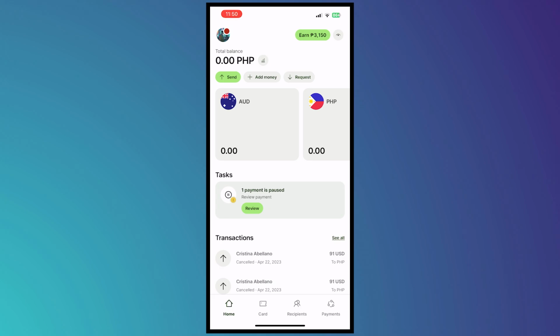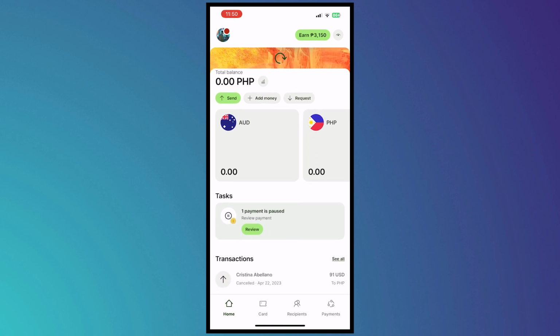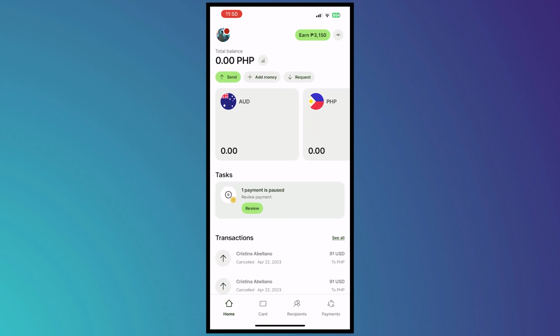Wise account. So let's get started. So it doesn't matter if you have a personal or business account, it's basically the same process and it's very easy. All you have to do is go into your dashboard, log in into your Wise account, and tap on the add money button from here.